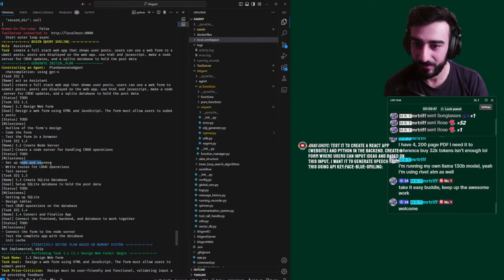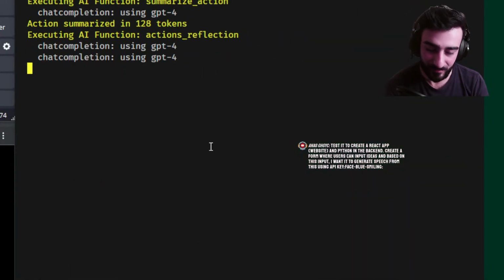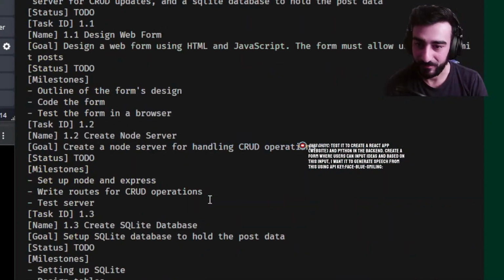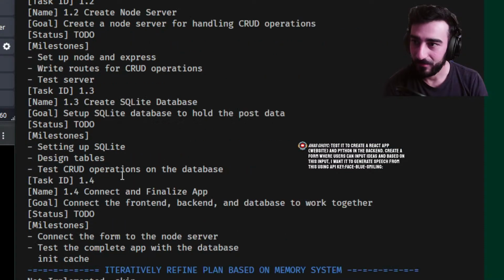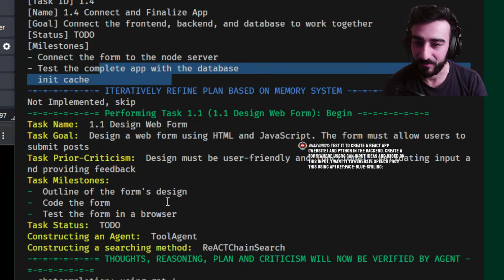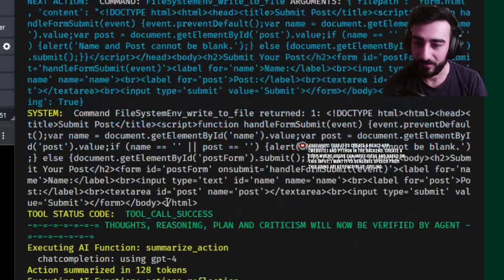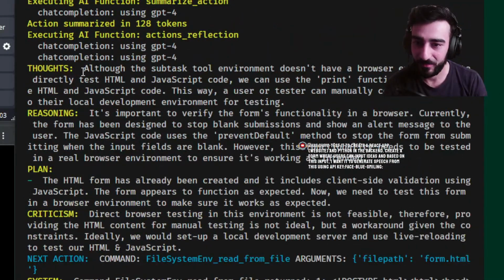Set up a node and express. No, that also kind of goes to the end. Create the SQLite database. Test the CRUD. So it does have a testing step in there, which is really cool. Connect the form to the web server initiation. Okay, great. And what's it up to?